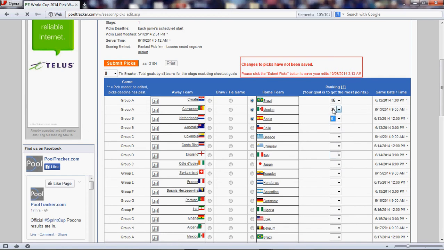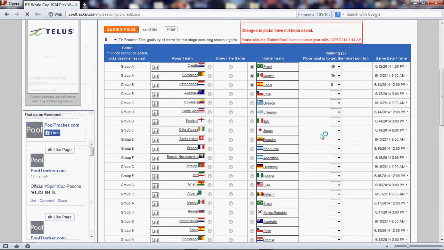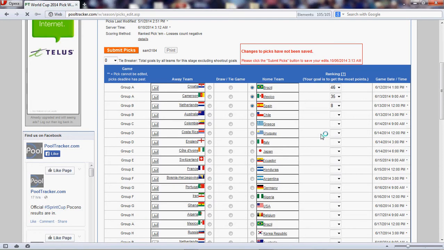So once I pick a number, I'm not allowed to repeat it. I pick 46, I'm not allowed to use 46 again. I pick 35, I'm not allowed to use 35 again. Picked 8, I'm not allowed to use 8 again. Simple and easy. So you have to do all your picks in here for all 48 games, making sure you don't repeat the same number again.